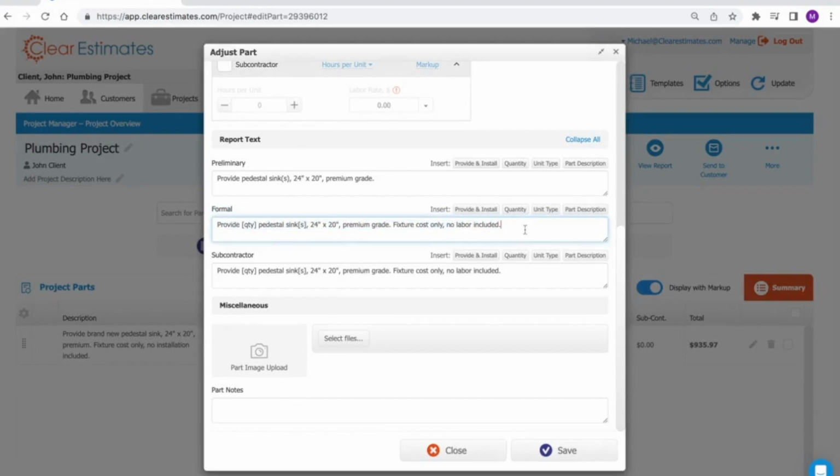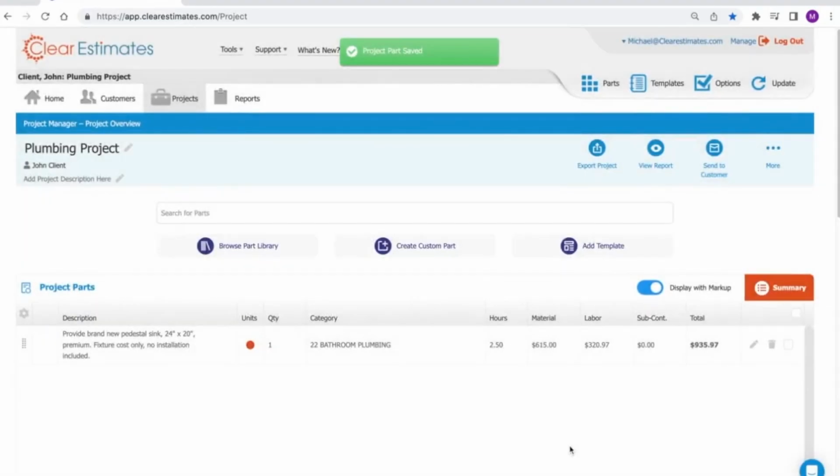Now, in your report text, there is no character limit, so you can add as much text as you'd like here, even spaces and line breaks. So if I wanted to include a note for my customer, I can add a line break and include a note, and really as much text as I'd like here. So then all I need to do is save the part. And then let's take a look at the proposal.